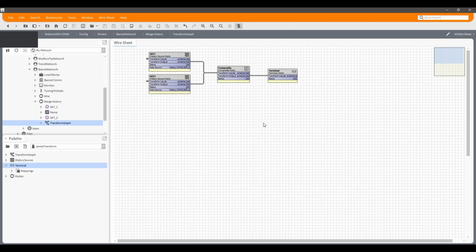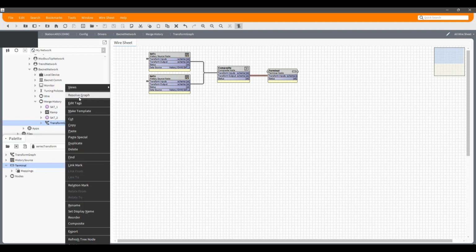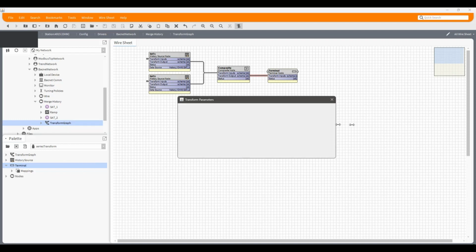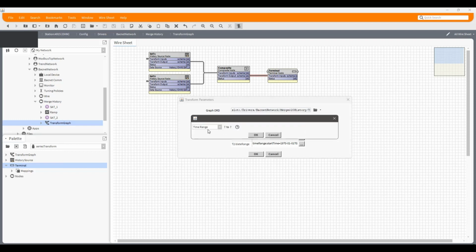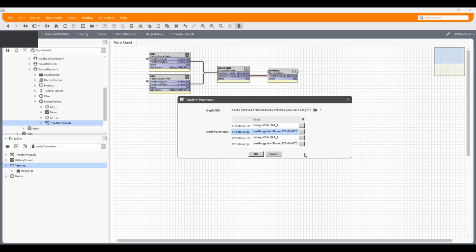Okay, so now what we are going to do is go back to the folder where we had merge histories, then go to transform graph and right click, and say resolve graph. Now you can see that the values for SAT1 and SAT2 are considered, and also there is a time range that we did choose here or left as it is, currently under the same setup here. We could again come back here and change if needed. Currently I'm going to keep it the same. So this is how the transform parameter looks. I will go ahead and click OK.